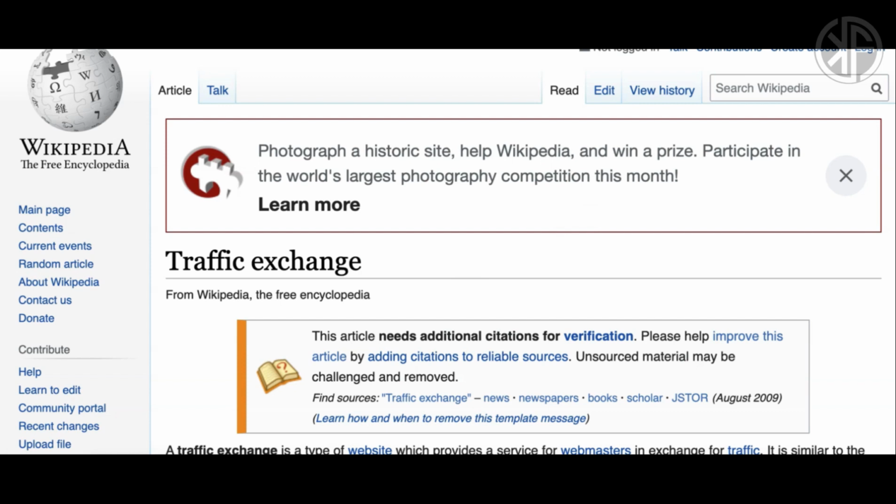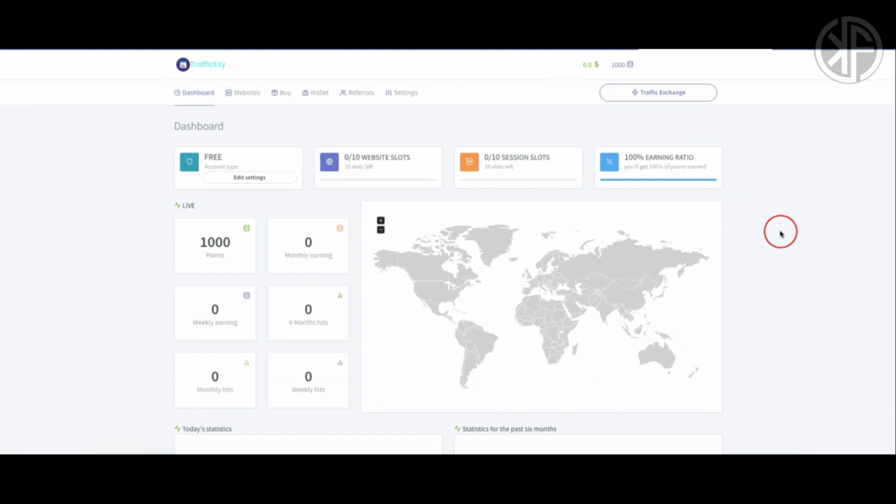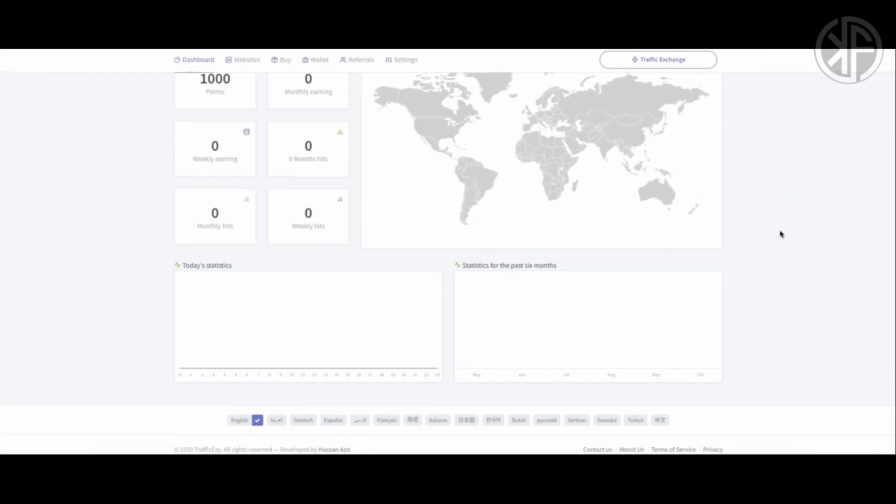Now, one other thing I had mentioned earlier about Traffic Easy that I think you need to know. While I was looking over this site, I clicked on some of these other links and they're not even completed. Some of these aren't even completed.